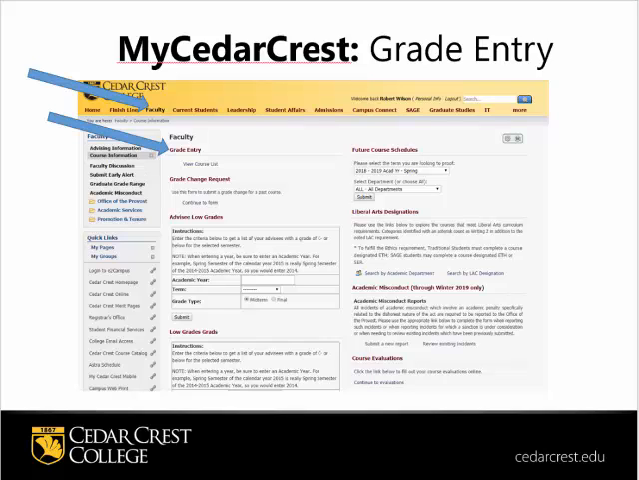We require grades to be reported both for midterm in the middle of a semester and final grades near the end of a semester. So you'll be able to use My Cedar Crest to do that for both of them. Click on the faculty link in that series of red links up at the top, and then the first option on the faculty page should be grade entry. Just click into the view course list and any classes that you're teaching.